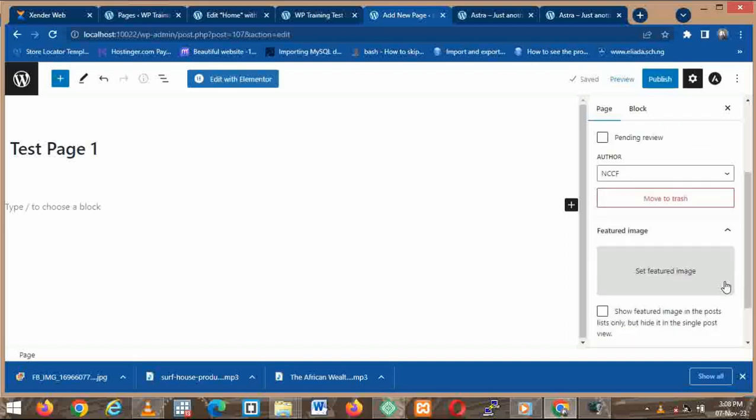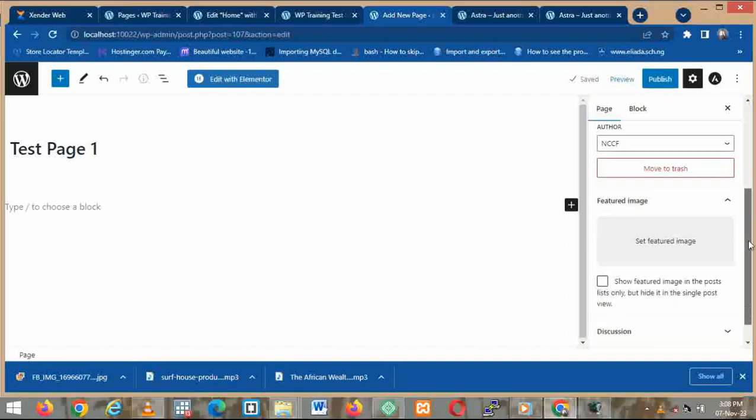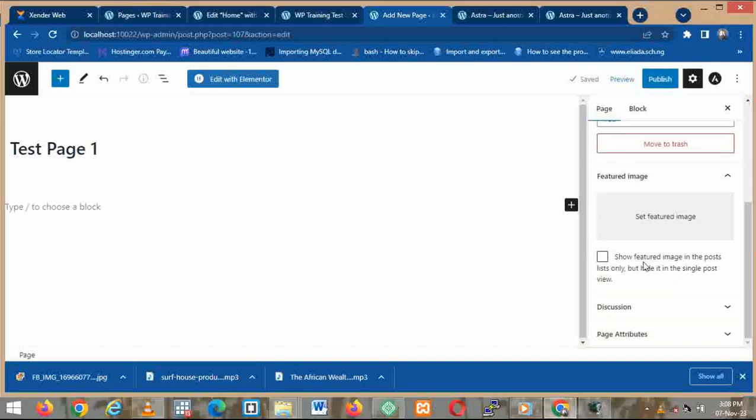And then featured image. Now your featured image here, if we add a featured image, anywhere the post appears, it will show the featured image in the post type, post lists. Now if we add the featured image on the post, anywhere the post is listed on your page, you're going to see the featured image. And then if you want it hidden, you can also do that in the single post view. On the page it will not show, but if it's listed anywhere, it's going to show.